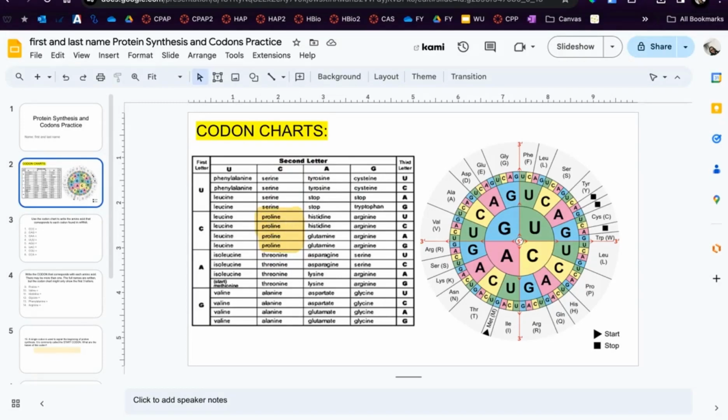And then the last thing you're going to look at is the last C. I'm only looking in this box, and remember, we're going to look at the third letter here. I'm going to scroll down to where it says, here's that last C. I'm going to go all the way across, and it's going to be this proline right here. If you're using this one, it doesn't matter which one you use, but remember, you're going to start at the innermost circle and work your way outward.